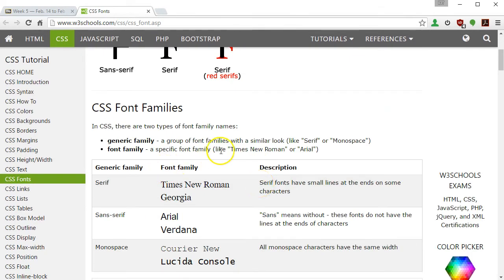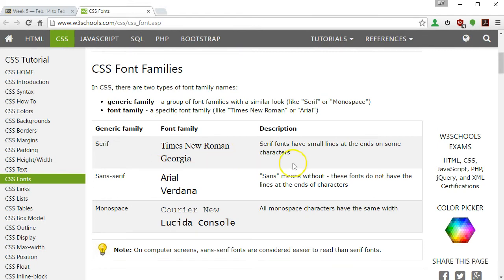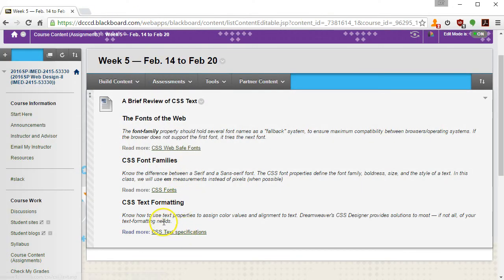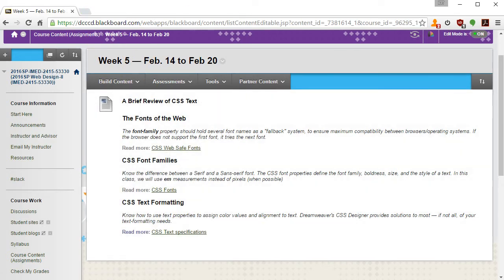CSS font families go more into showing you what variations are used. And lots of good information. Not only with the links that I'm providing, but the whole W3 Schools site is very, very useful.